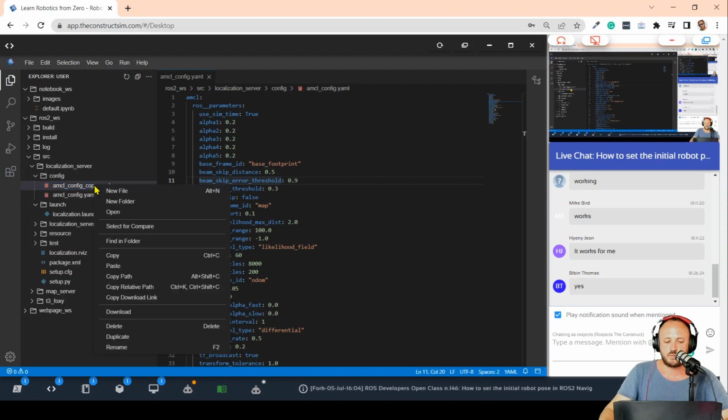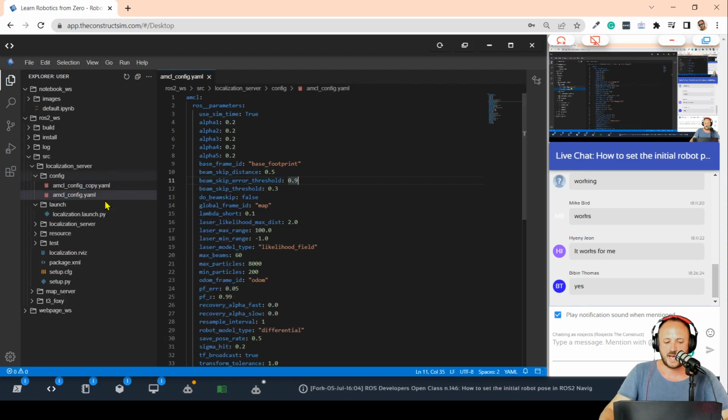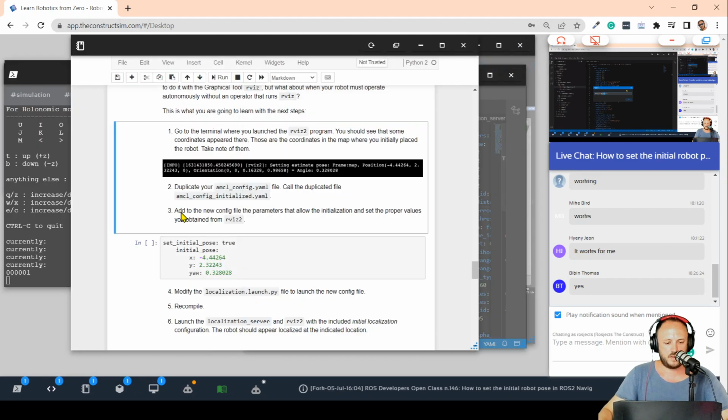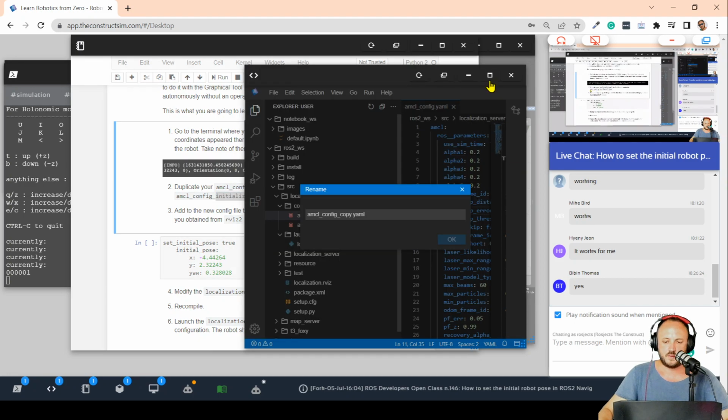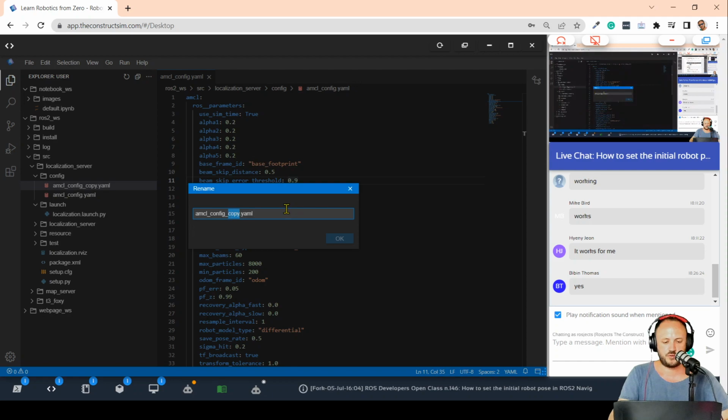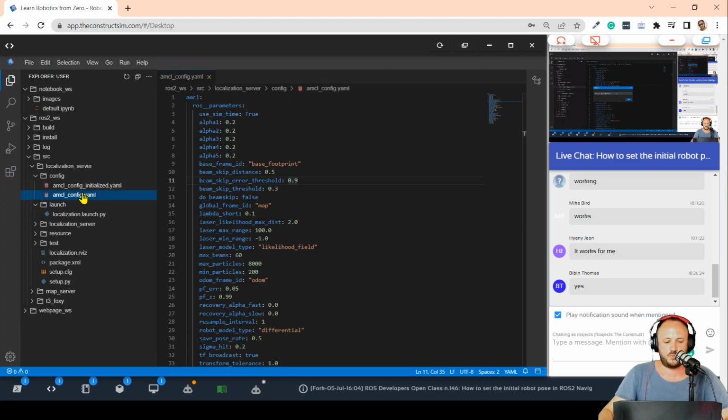And then I'm going to rename this copy. Again, right-click on the copy, rename, and I'm going to name it, let me check in the notebook, AMCL config initialized. So let's give it the name that the notebook suggests, which is AMCL config initialized.yaml. Okay? So now I have two files, AMCL config and AMCL config initialized, which are exactly the same.